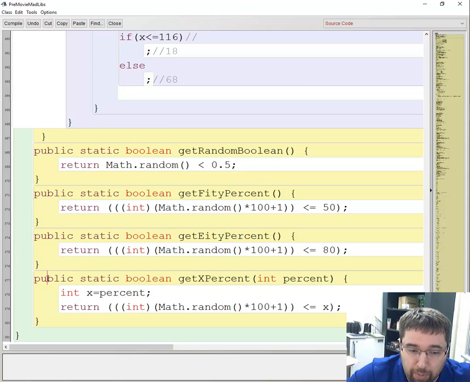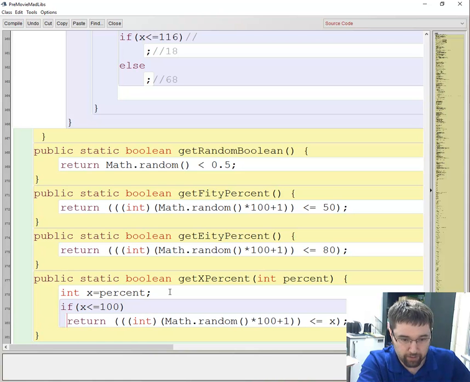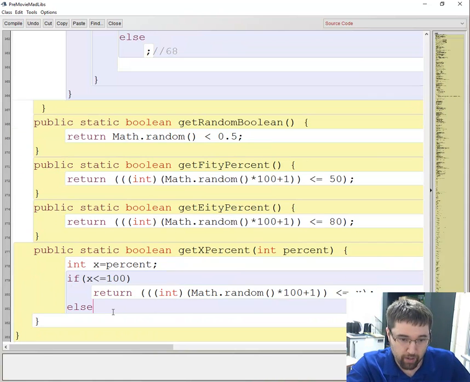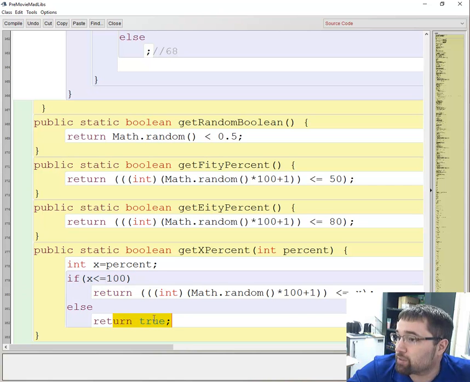I'm creating a public function that returns a true false value for get x percent. So it passes in a parameter that's a percent. And I take that percent value and assign it to value x. And then I say return the random percentage if x percent of the time is true. The one thing I do have to check is if x is less than or equal to 100, then I return this. Otherwise, else, I'm just going to return true. Because if it's greater than 100%, well, obviously it just happens.